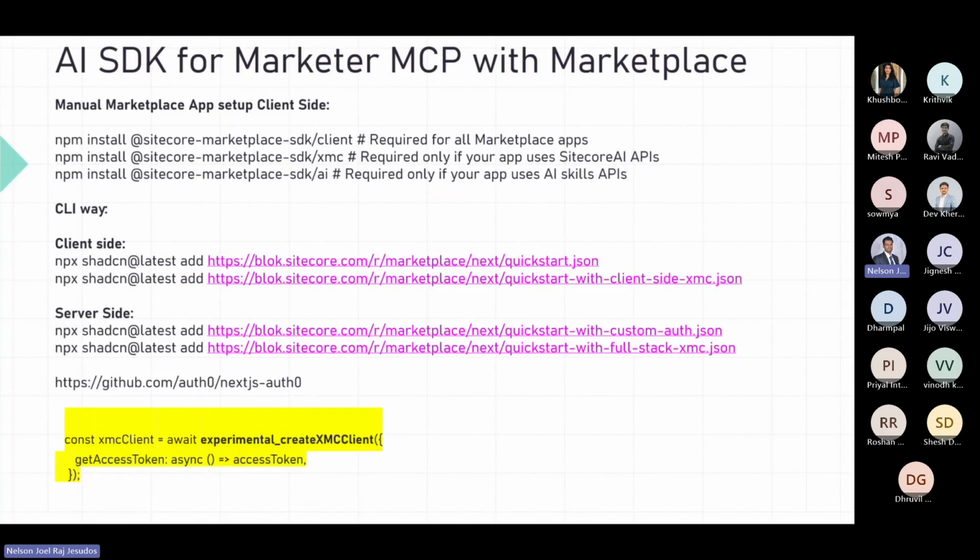Okay. So how to access this one? Right. So there is a different way to install this marketplace MCP. One is the client side and the other is server side. Technically, if you don't need access to any APIs or something, then definitely go with client side.